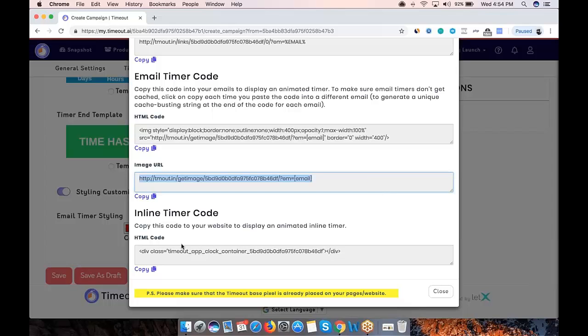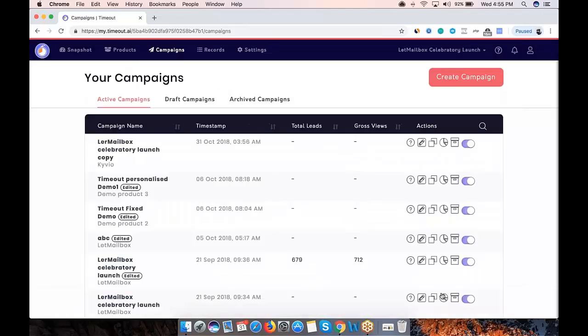We also have a full-featured knowledge base for you, just in case this looks like a tough implementation, but trust me, it's not. You just have to put in lines of code here and there, and it's just a single line of code that you place somewhere. Also make sure that the base pixel is already installed on a page on the website, which is practically very easy to do. As soon as you're done with all of them, simply click on close and your campaign begins to run automatically.